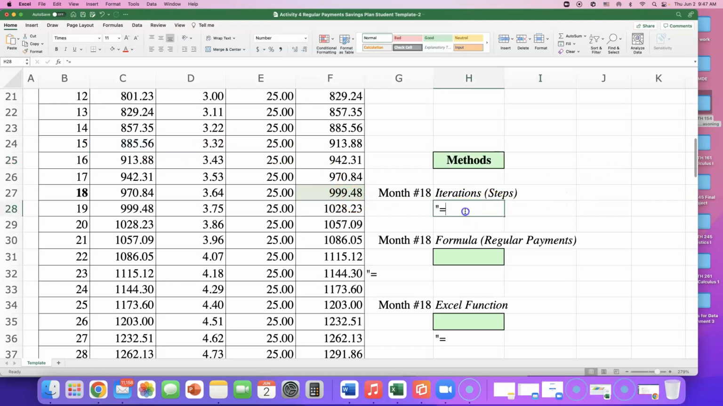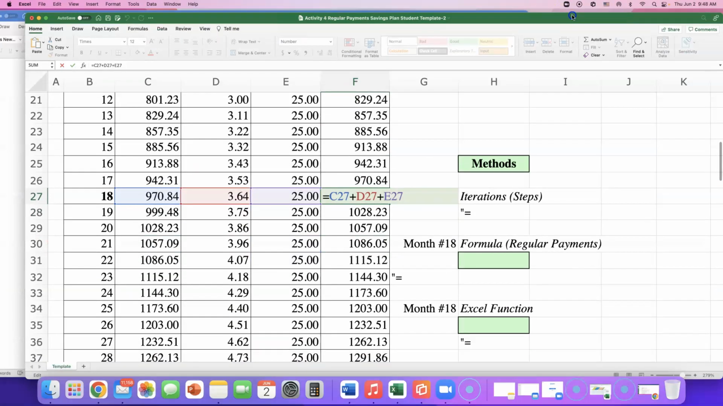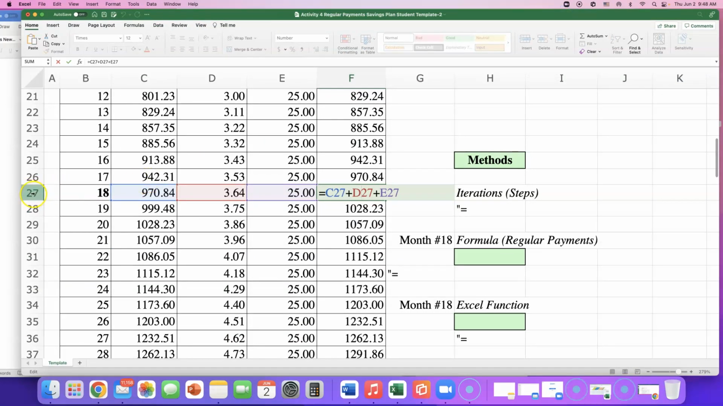I think we should, to get this number $999.48. What did we do? We added C18, D18, and E18. I'm sorry, it's not 18. We added, I know what happened. 24. No, my row is still 27. Yeah, something shifted down. So for this, that is the formula.